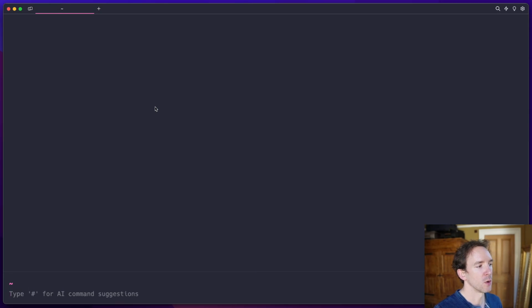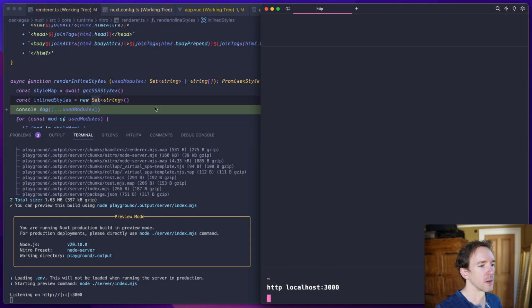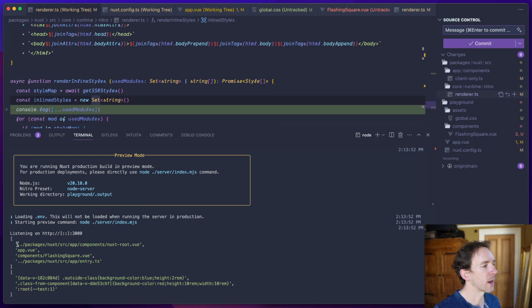Okay, so we run, let's just hit that endpoint and see what happens. So we come back with these are the components that ran. We have our Nuxt root component, we have our app component, we have our flashing square component. Now this is the correct order, but the entry is being added manually by us at the end.